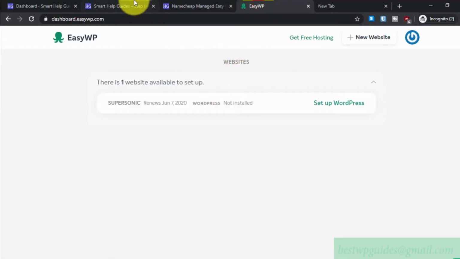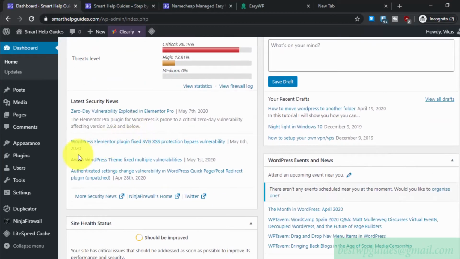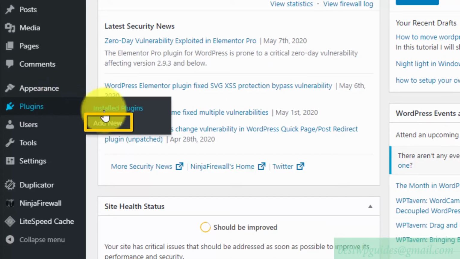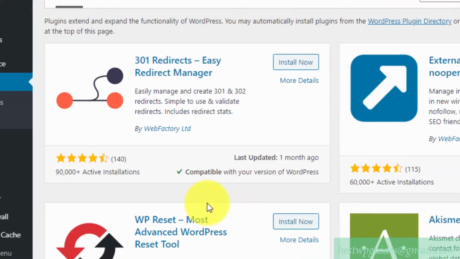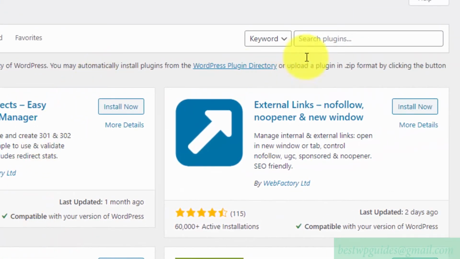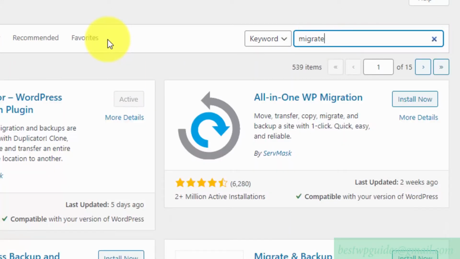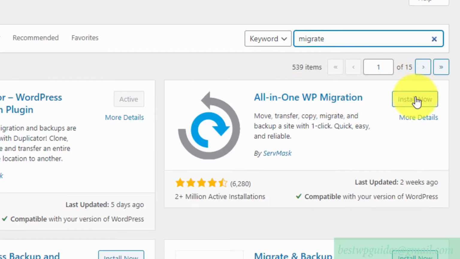So first, log into your WordPress admin dashboard, then go to plugins and click on add new. Now go to the search bar and search for migrate. Just type migrate and search for it, and when you see this plugin, All-in-One WP Migration, install it.